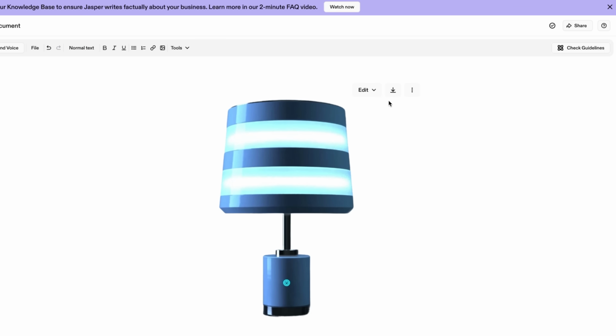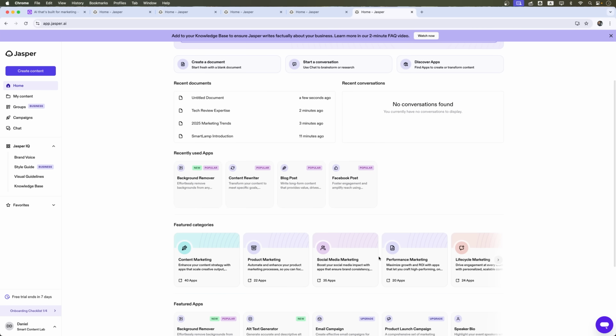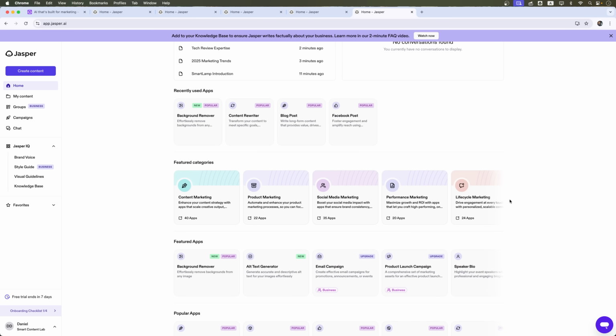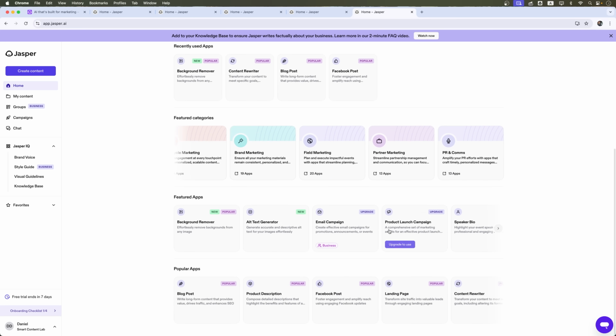From here, you can either continue editing with Jasper's built-in editor, or simply download the image and use it in any external design tool. As you can see, Jasper is truly a universal marketing tool. And believe it or not, I've shown you less than 1% of what Jasper can actually do. With Jasper's tools and apps, you can create everything you need for your marketing campaigns and do it quickly, easily, and at a professional level. It's an amazing platform that can help you save time and generate high-quality content in just minutes.